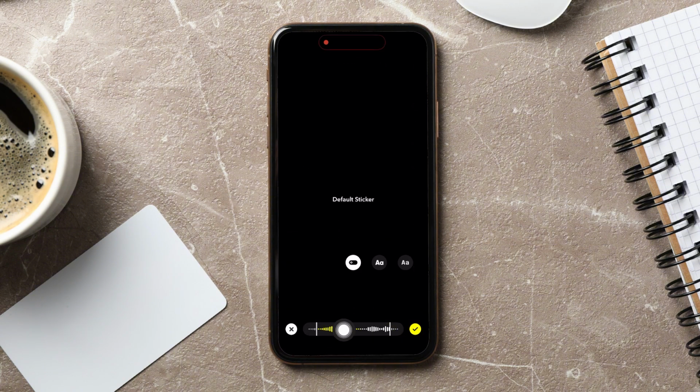Now edit the length of the song. You can make the length of the song as long as you want. You can also choose how the name and lyrics of the song will be displayed on your snap. After that, tap on the tick icon as shown.